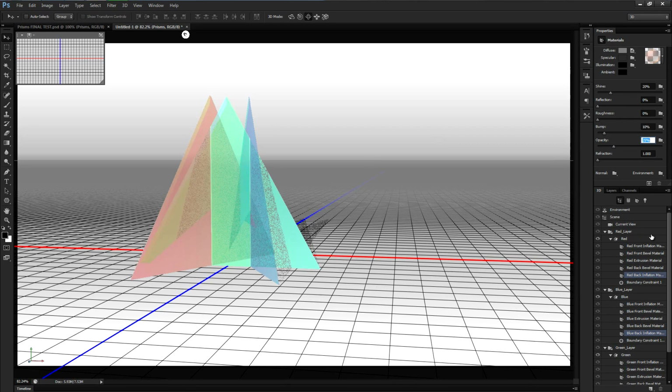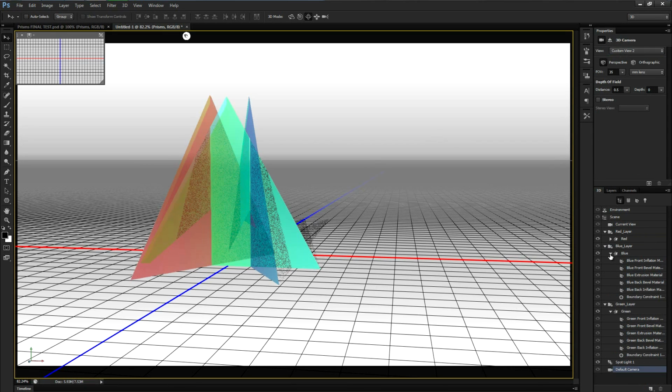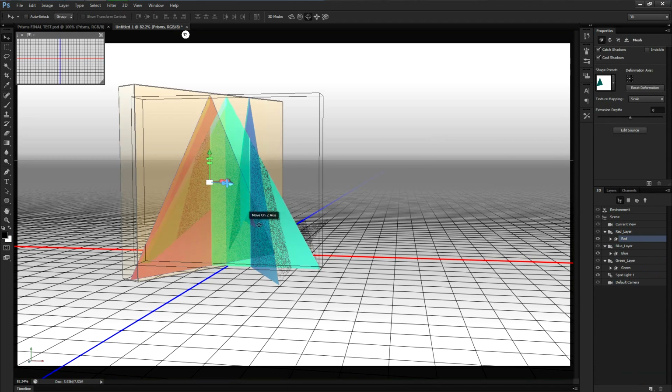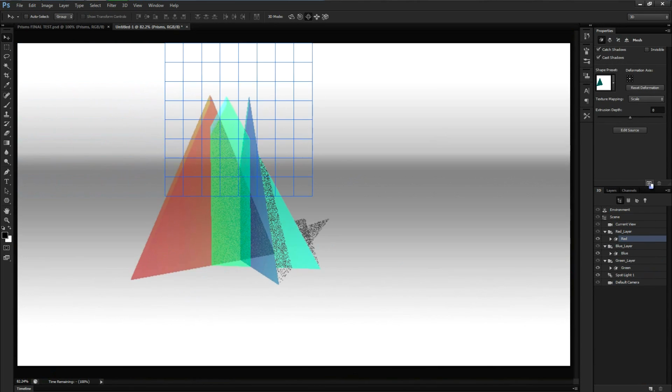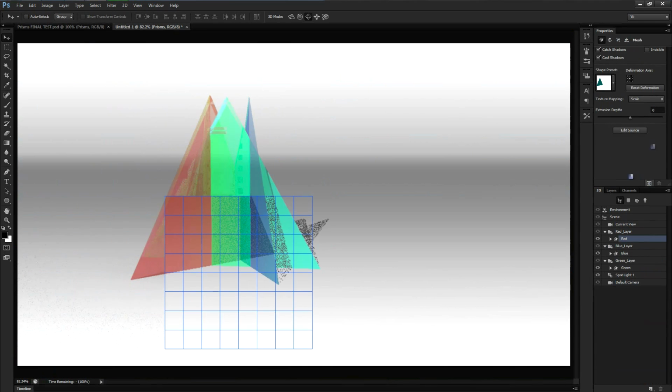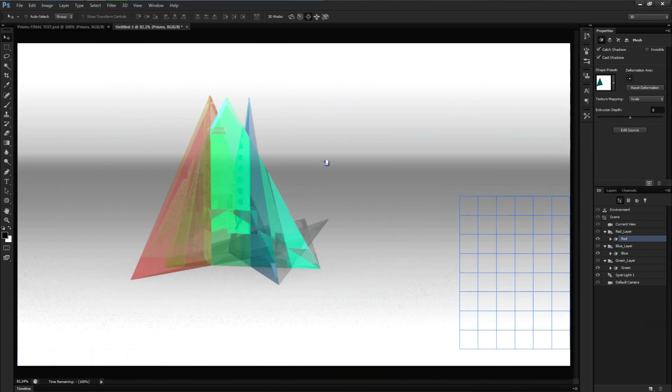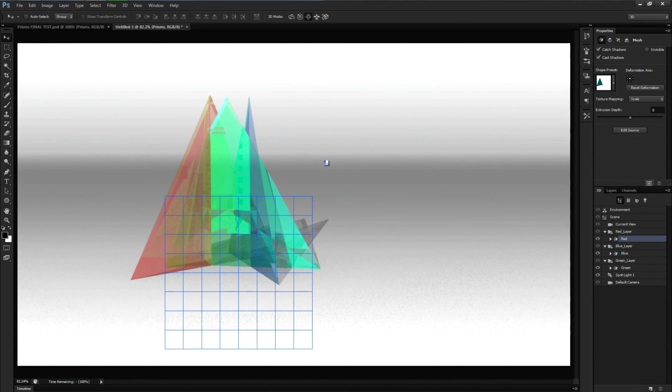Okay, so that should be all there is to the glass look of the 3D Prism. So let's go ahead and click the render the 3D scene icon on the right hand side under the properties tab to make sure everything's looking okay.